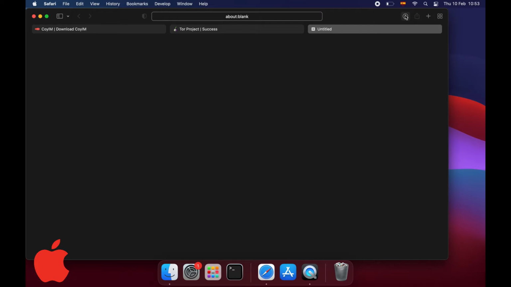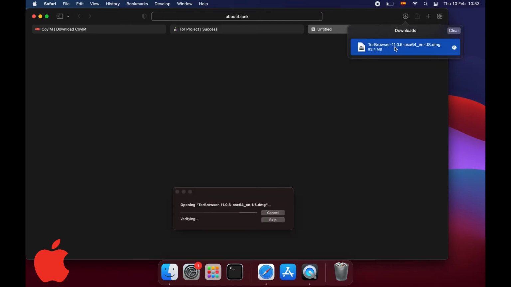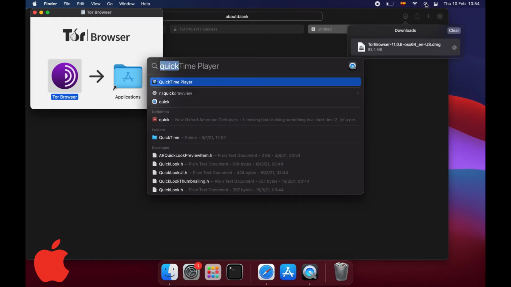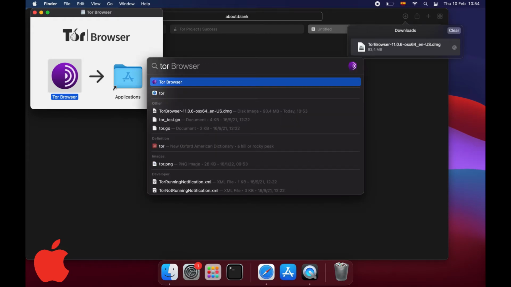In the download button of the browser, open the downloaded .dmg file. Slide the Tor browser icon to the Applications folder. In the top bar, search for Tor browser and launch it.